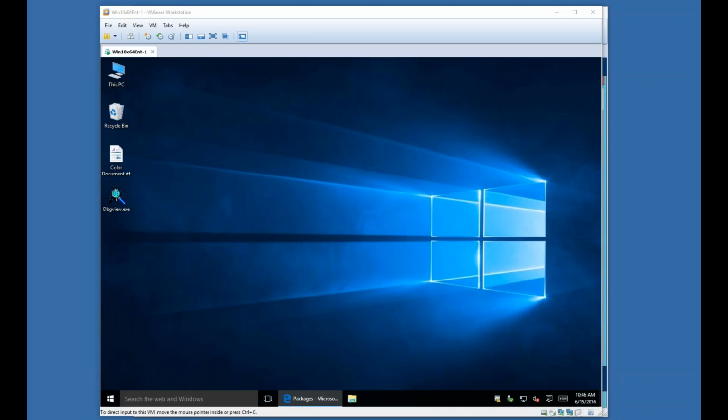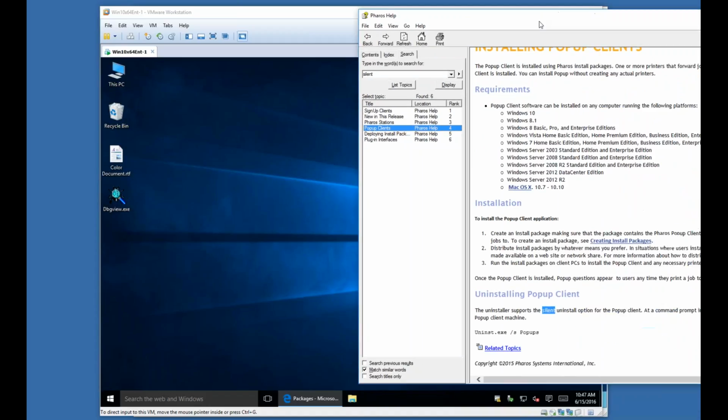So I'm going to just go check on that for us. Is there a way to install the pop-up client silently? Unfortunately, there's not. Is there a way to uninstall the pop-up client silently? Yes, there is. It can be done by typing it at a command prompt, and I'll show you here in the help file.